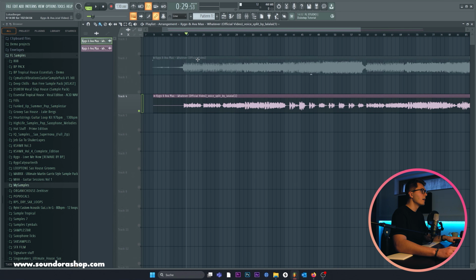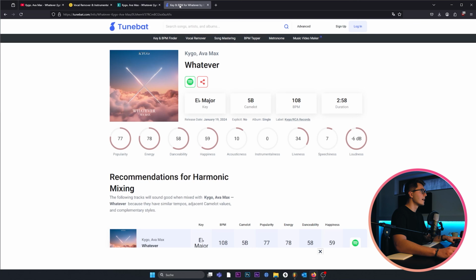Sounds good. It's not perfect, but for a remix it works pretty good. So the next step will be to find the right BPM for our song. And for that you can check out a website which is called TuneBed. It has most of the famous songs. And this website tells me that the song is in 108 BPM.